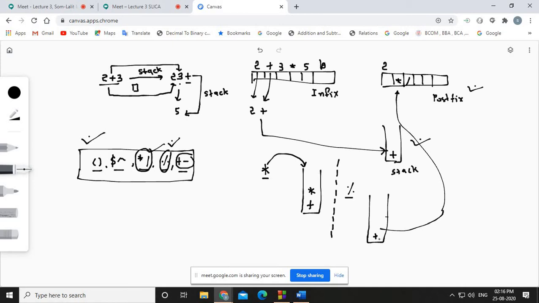So if a lower priority operator is there, on that you can push a higher priority operator. It is something like this. But this multiplication and division have to be popped out because they have a higher priority than the operator you are pushing into the stack. So the rule is simple: a higher priority can stay on a lower priority. But if an operator with higher priority is in the stack and an operator with lower priority comes, we have to pop.